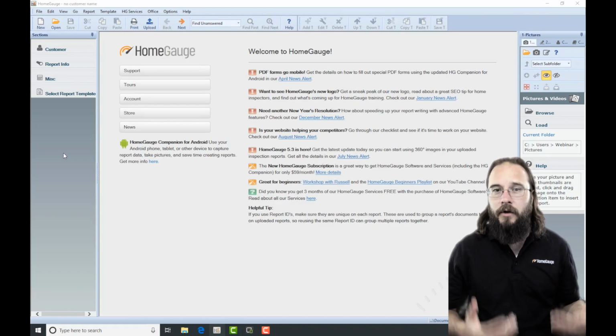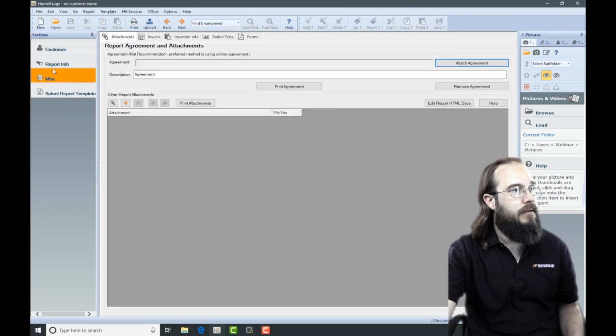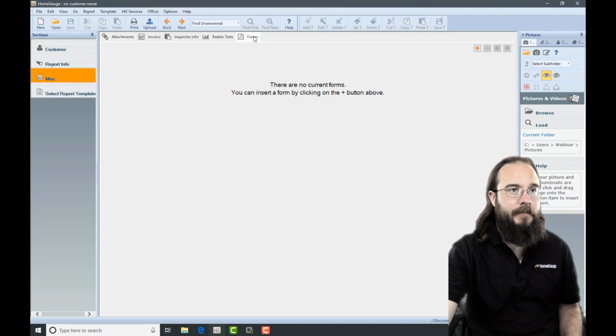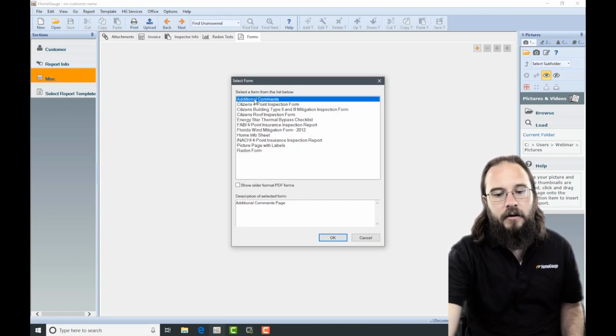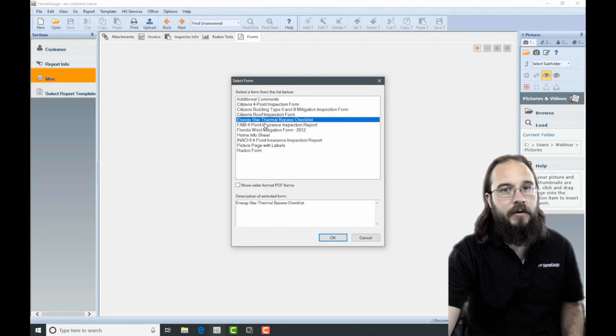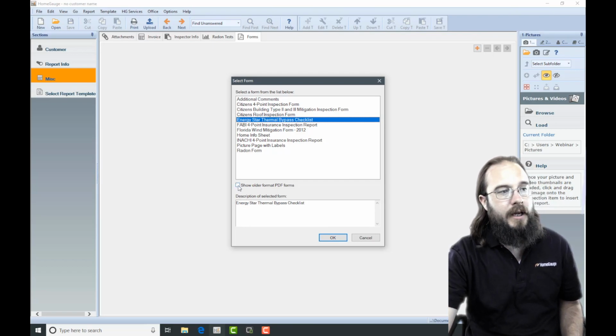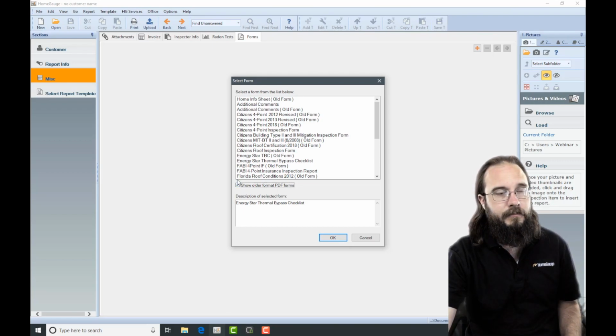Okay, and so now once our installation is done, we can check out our new forms by going to Miscellaneous and the Forms tab and adding a form. What we'll see are the already included and free forms that are part of the 5.3.5 installation. We have a checkbox that will allow you to show older forms in the event that you need them.